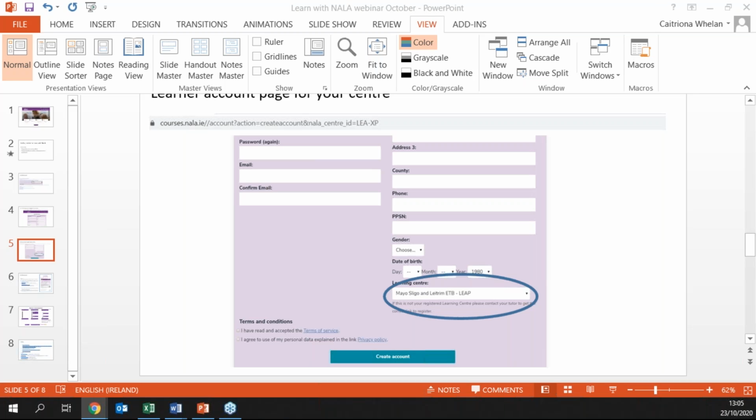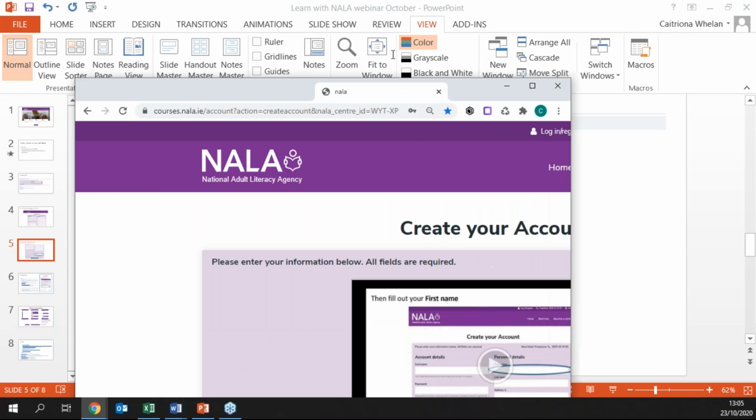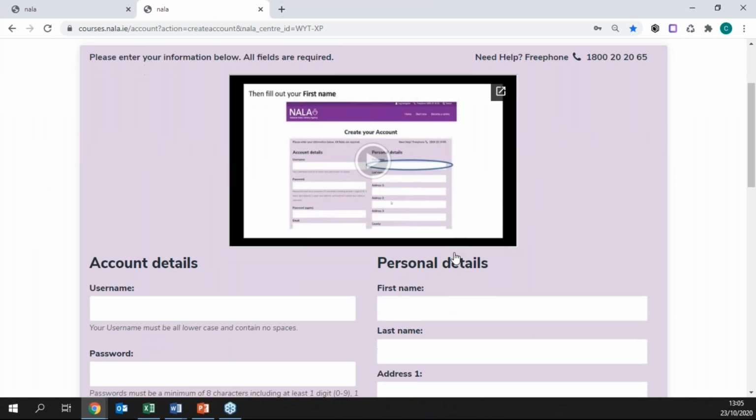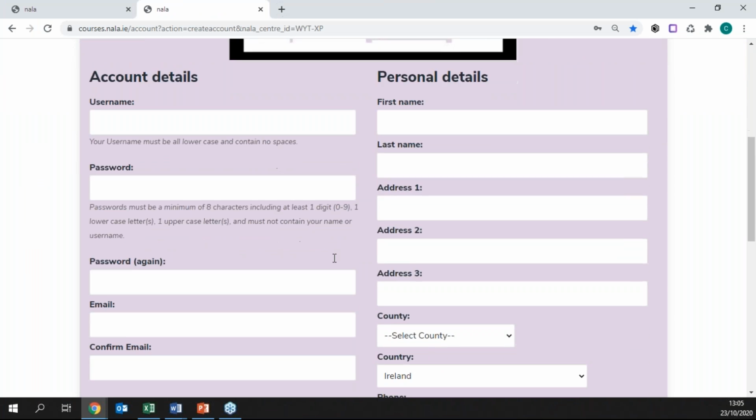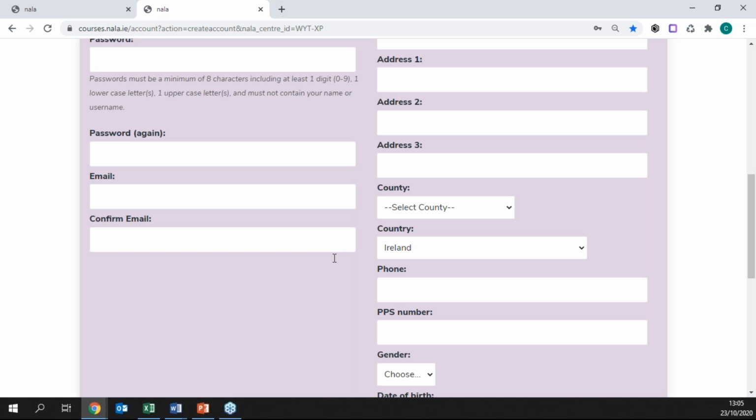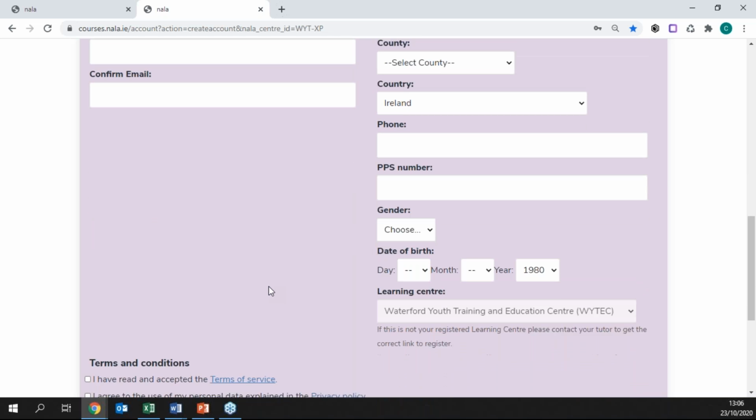When you do get that particular centre link, it will bring you to a page that looks like this. There's a video at the top of it, and there's some information to fill out. I will be running another webinar on the 9th of November, where I'll go into this in more detail, for centres who are new to the platform, on how to create a learner account and register for courses.